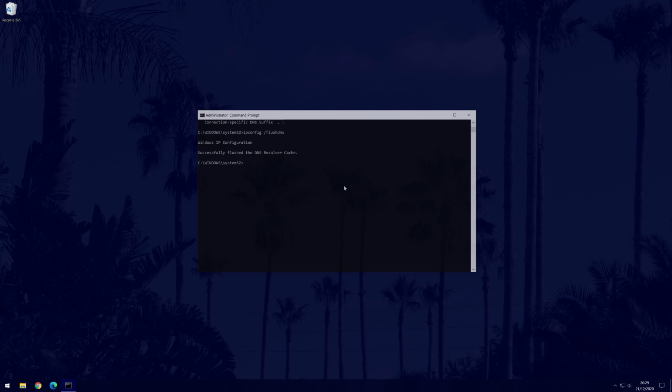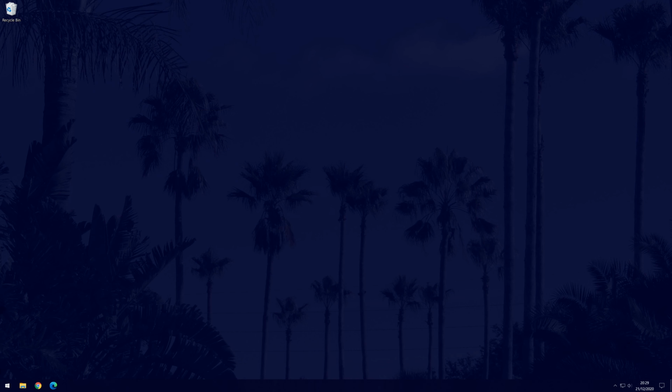The final possible solution I have is to completely reset all of your network settings. This might reset things like VPNs that you have set up, so only do this as a last resort if you have a lot of customized network settings. It will uninstall and reinstall all of your network adapters, and it's worth a try, but just bear in mind you may need to set a few things up once you have restarted your PC if you have custom network settings and software.